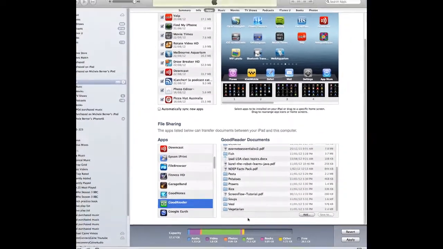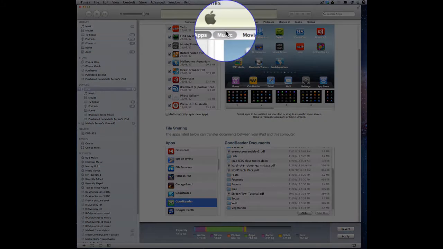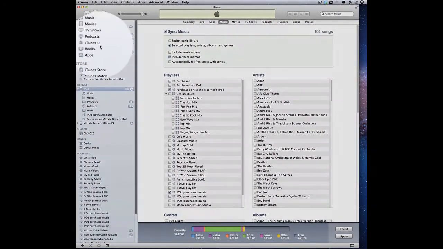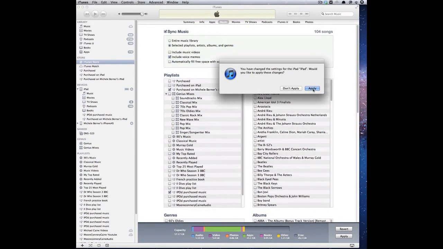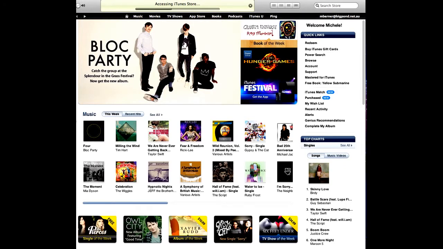That's the Apps tab. The Music tab will allow you to copy music from your iTunes library on your computer to your iPad. Now, if you haven't got any music in your iTunes library, you could go to the iTunes store. Now, I've changed the settings on my iPad, so I don't want to apply those. The iTunes store is where you can get music, movies and TV shows. You could get apps for your iPad from here also.